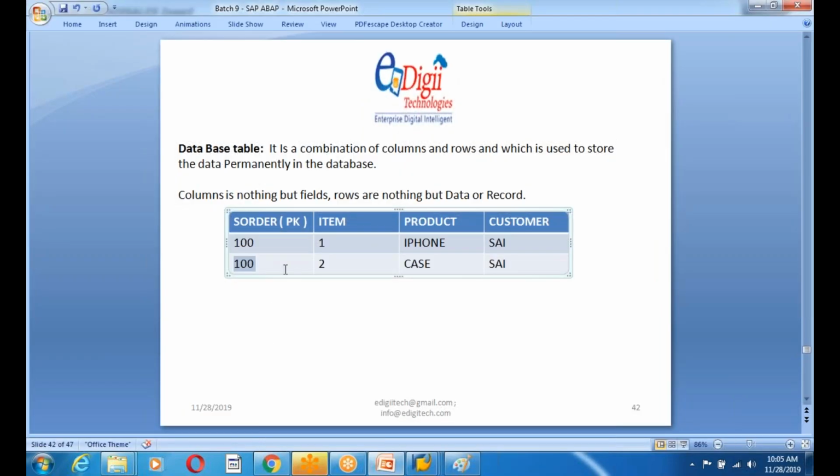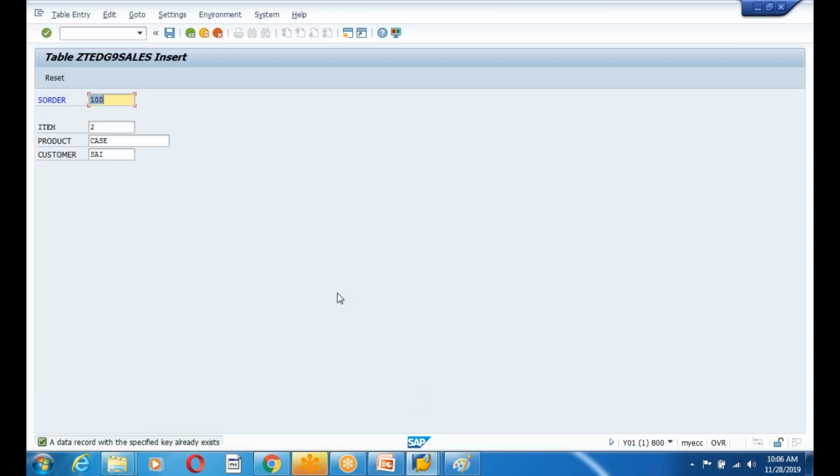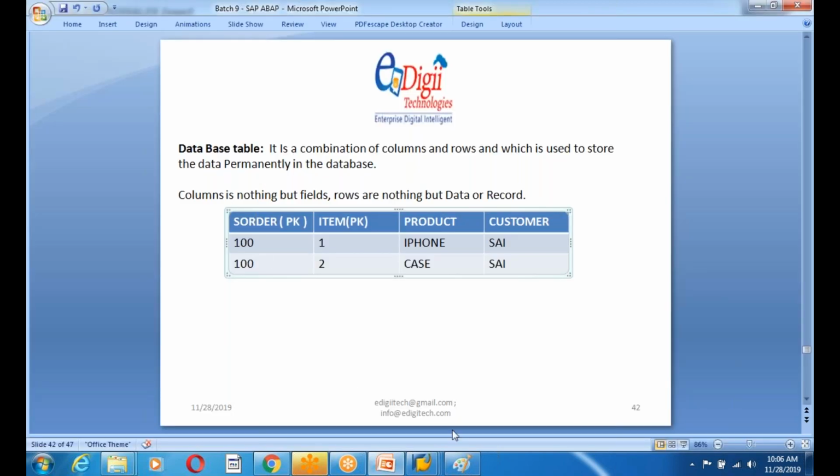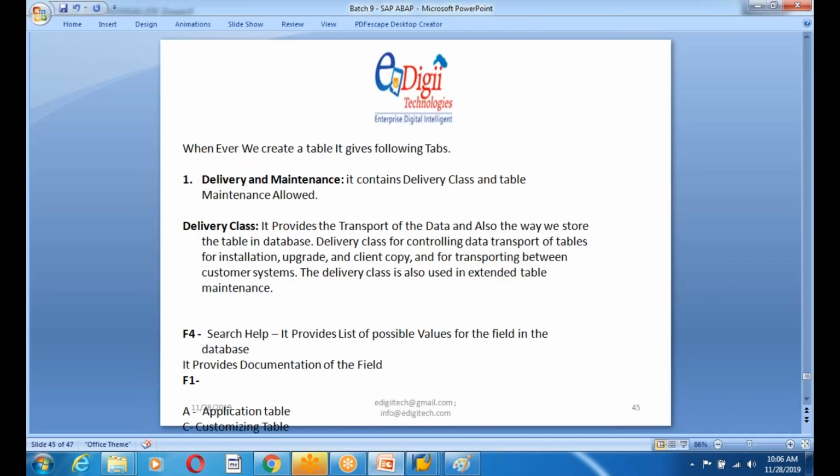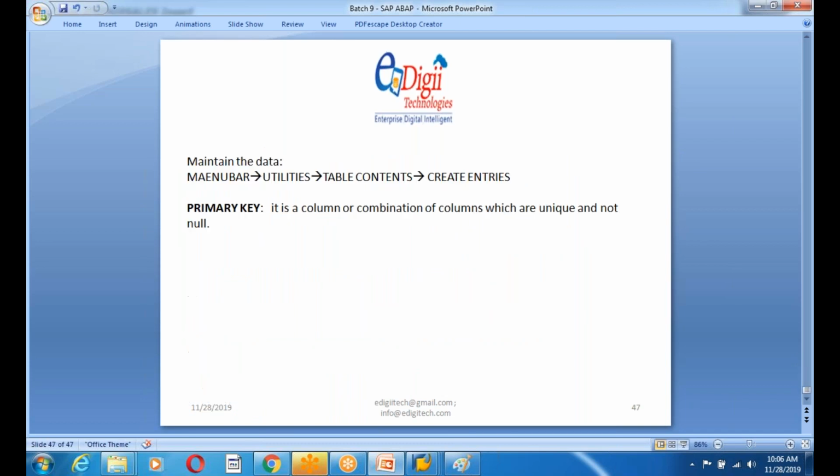Suppose I want to enter one more record with the same number, what do I need to do, tell me. Yeah, perfect answer. You need to enable the second field also as a primary key. See, now this is the combination. So my definition of the primary key is: a column or combination of columns which are unique.